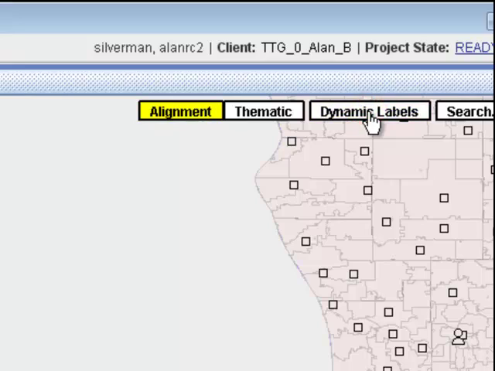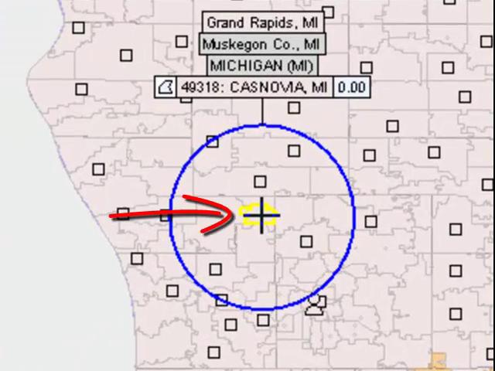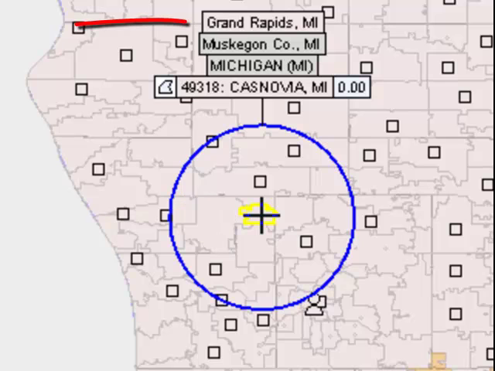Click once on the Dynamic Labels control button to turn dynamic labels off. In this mode, the map unit, in this case it's a zip code area, in the center of the circle, under the crosshairs, is displayed. The top label shows the name of the territory. In this case, the territory name is Grand Rapids, Michigan.